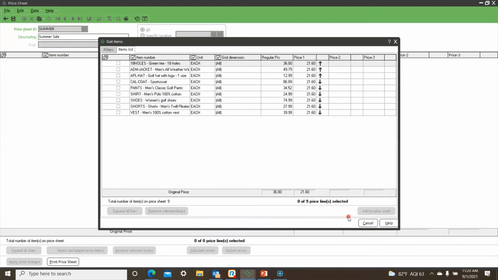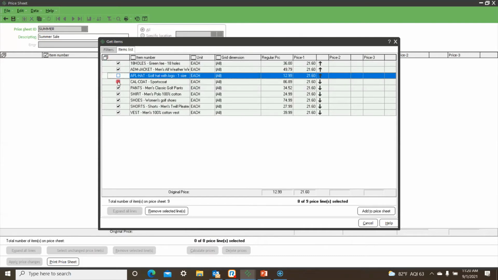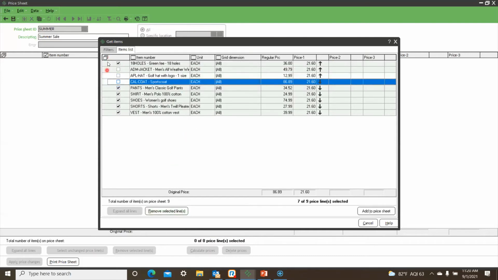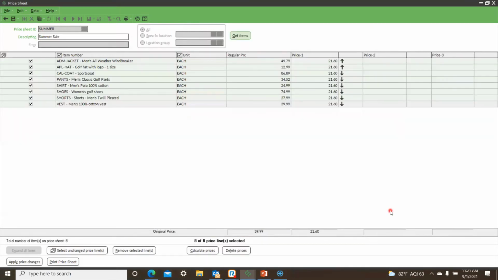Okay, so here's a list for me to review of all the items the filter found. So if I want to mark everything down or add everything to the price sheet, it's going to be this check mark here. That adds everything. Then I can deselect what I don't want going on the price sheet. So I'm going to select everything and I'm going to take off my 18 holes because that's really a service, not apparel. Right. Now I'm going to come down here and add these items that I've selected to the price sheet. And there they are.